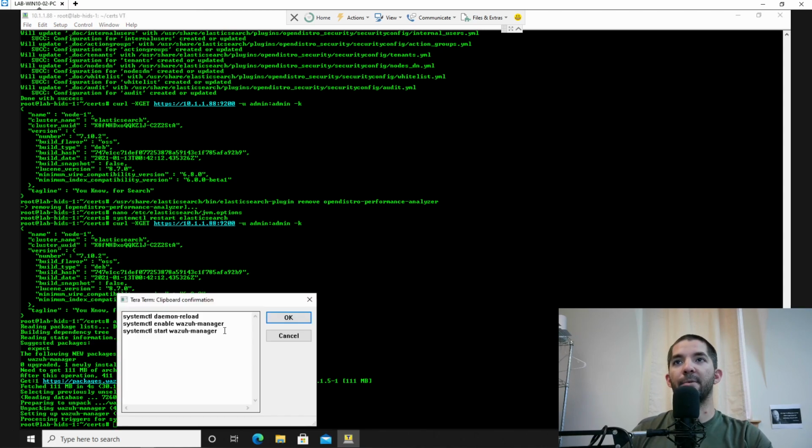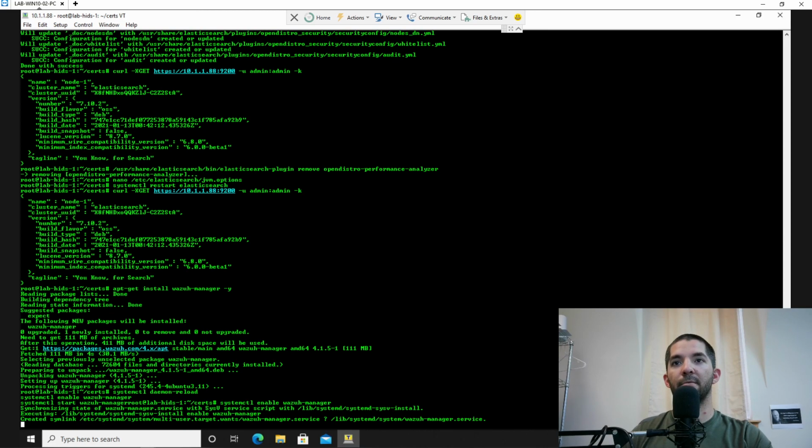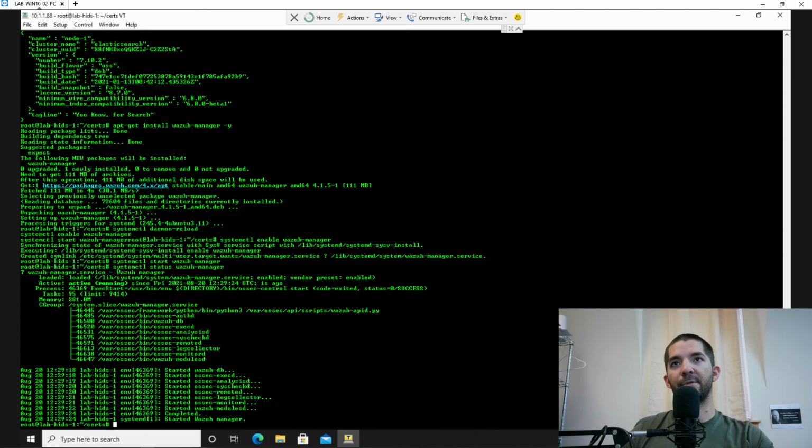Alright, so here's that command that I'm talking about. We're going to go ahead and reload the daemon, enable it, and start it. And again, just my opinion, you should always go back and check the status of whatever service is running, just to make sure it's up and correct. Alright, we see it's active, so we're good to go.